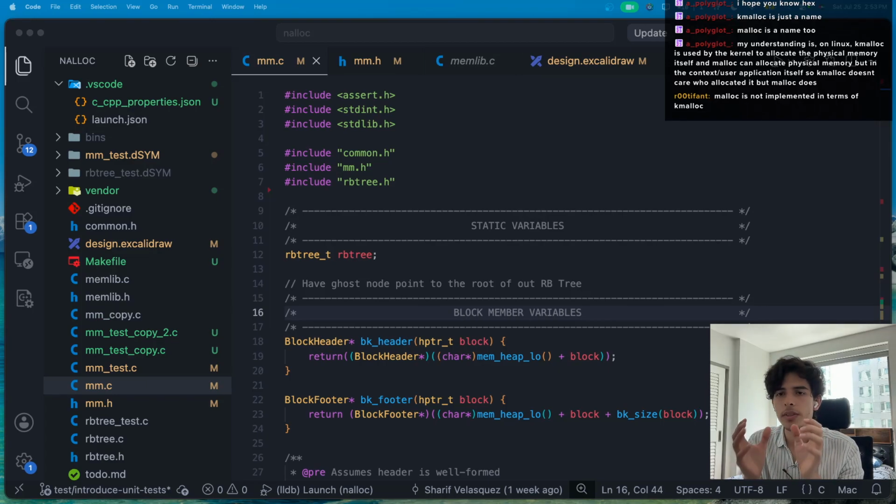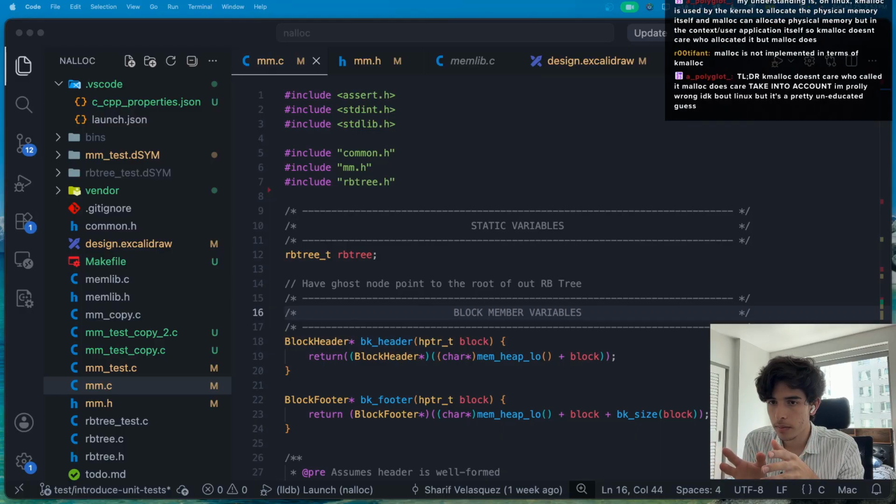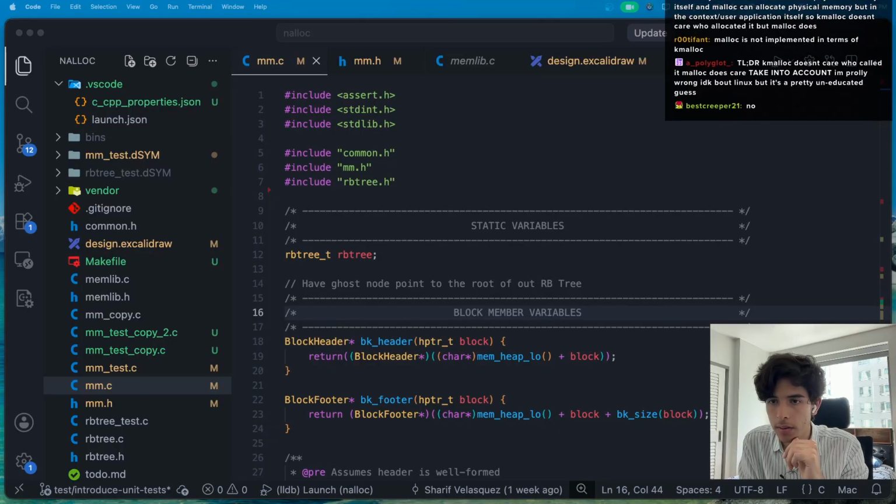So if that's the only distinction, does that mean I can just replace every call to malloc in my program with kmalloc? I don't think that's the case. TLDR, kmalloc doesn't care who called it, malloc does care. Take into account, I'm probably wrong, I don't know about Linux, but it's a pretty uneducated guess. I see. Don't worry. That's why we're trying to figure it out. That's why I'm asking.